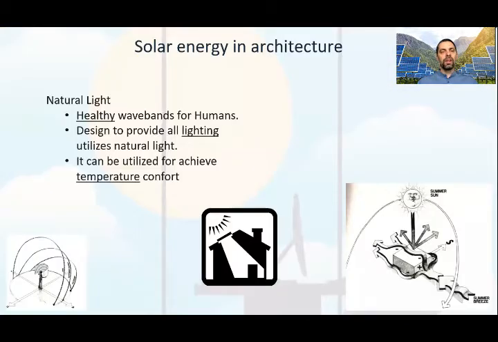But why do we want to use solar energy in architecture? Because letting natural light into the building has lots of benefits. A healthy lifestyle is very important nowadays, and that requires fresh air and sunshine. The sunshine has healthy wavelengths for humans, and with proper planning, it can help adequate airing in the building. Apart from these advantages, it can be used for lighting and also utilized to achieve temperature comfort.